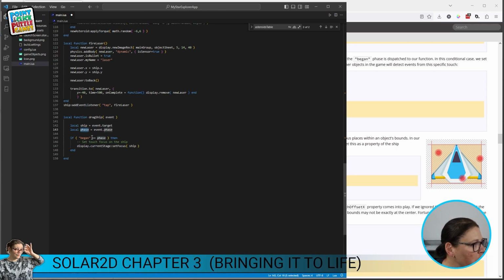And now we're going to compare what's inside it. If it happens to be that we've just begun dragging the ship, then we are going to display the current stage as set focus to ship. So think of this as a stage where there's lots of performers acting on the stage, but then suddenly the spotlight goes on one person. All eyeballs in the crowd go on that one person.